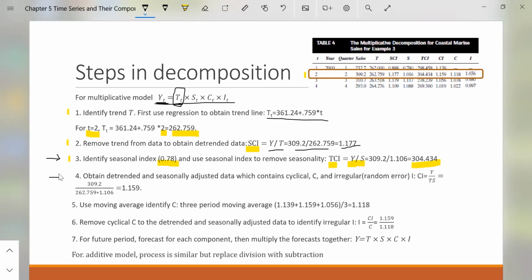So moving to the next step, here's the step where we take away both the trend and the seasonal component. Then we have only the cyclical and irregular components left. So it's denoted by CI, and it's equal to the original data divided by both the trend and the seasonality. So we just plug in the numbers. Original data is 309.2. Trend is 262.759. And so going through the calculation, the final result is 1.159.